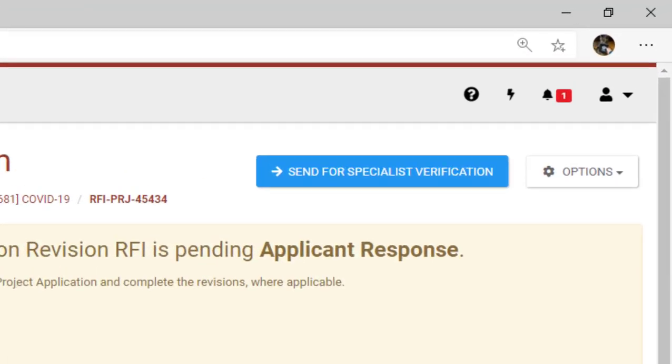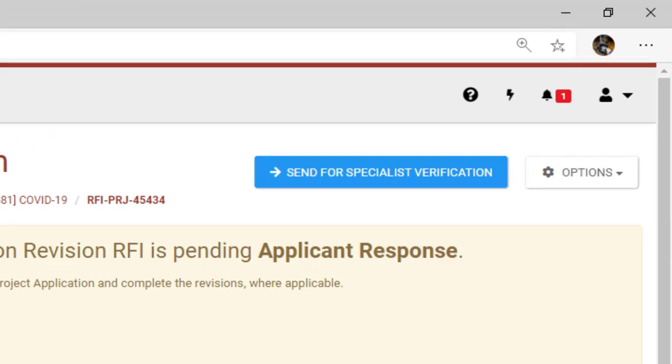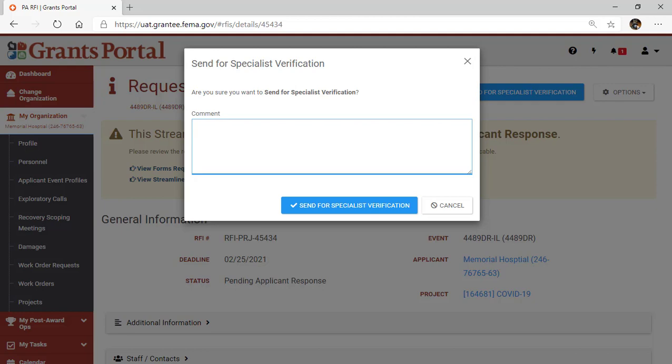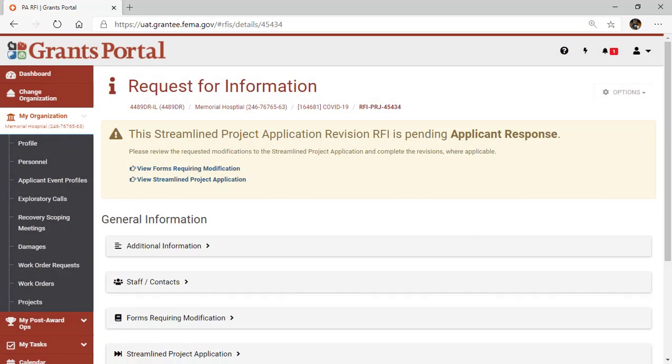Regardless, you, the applicant, will come up to the top of the Request for Information page and click the blue button that says Send. This one specifically will be sending for specialist verification. I can put a comment if needed. Otherwise, I'm going to just hit Send for Specialist Verification again.